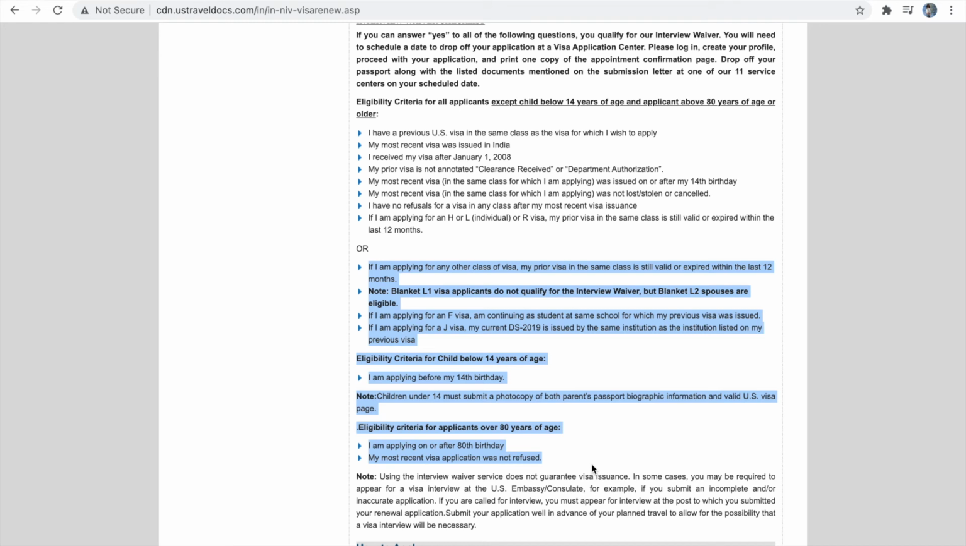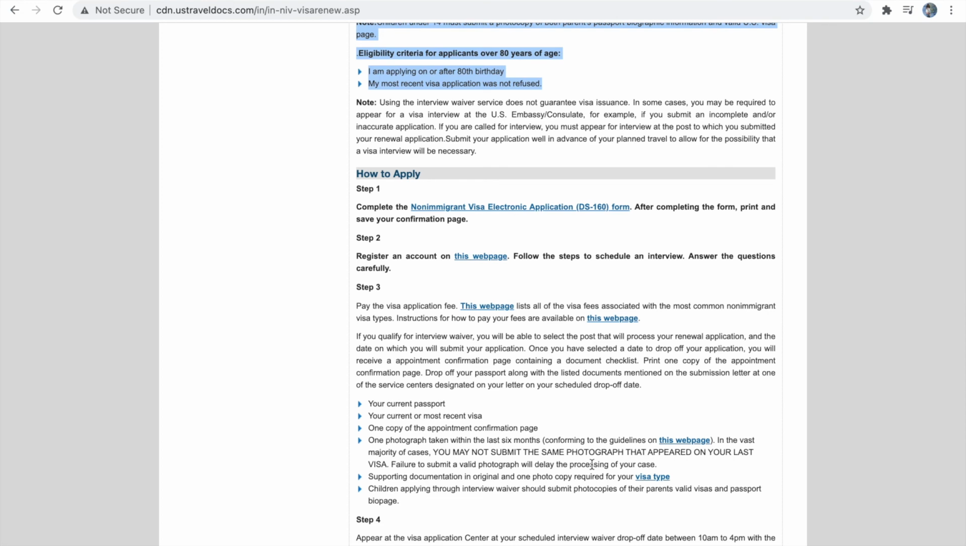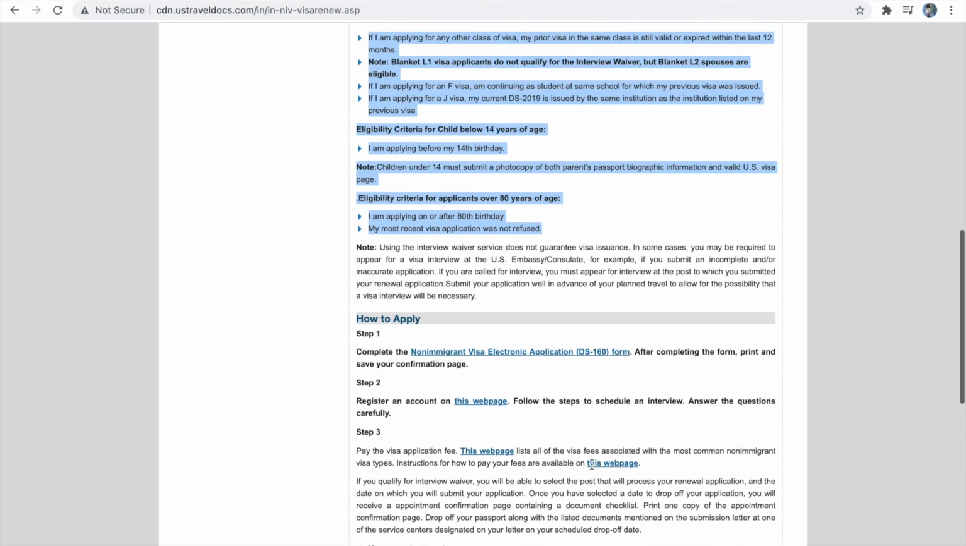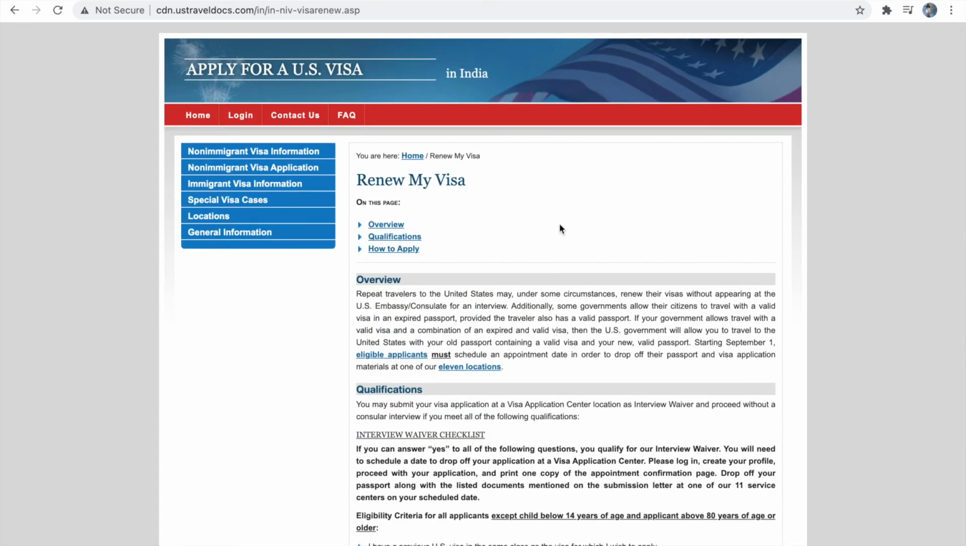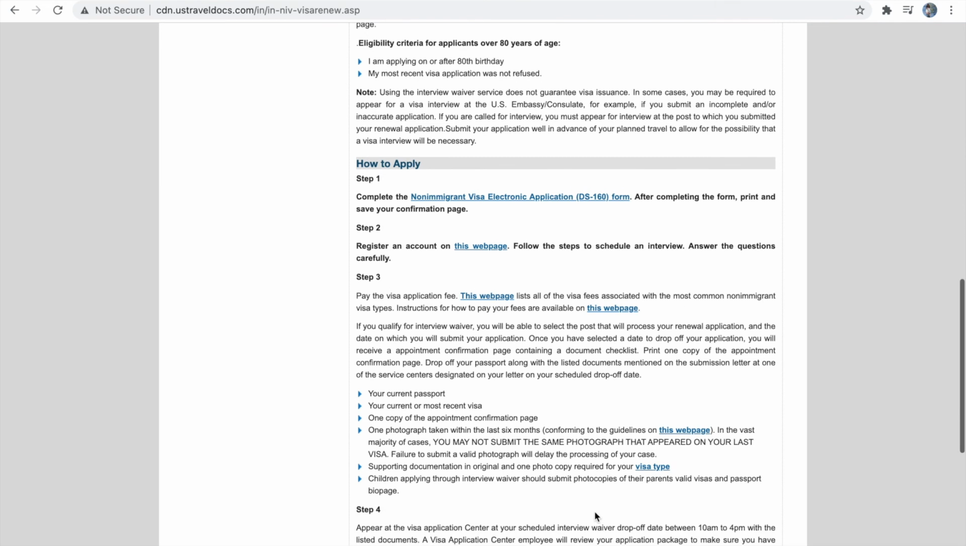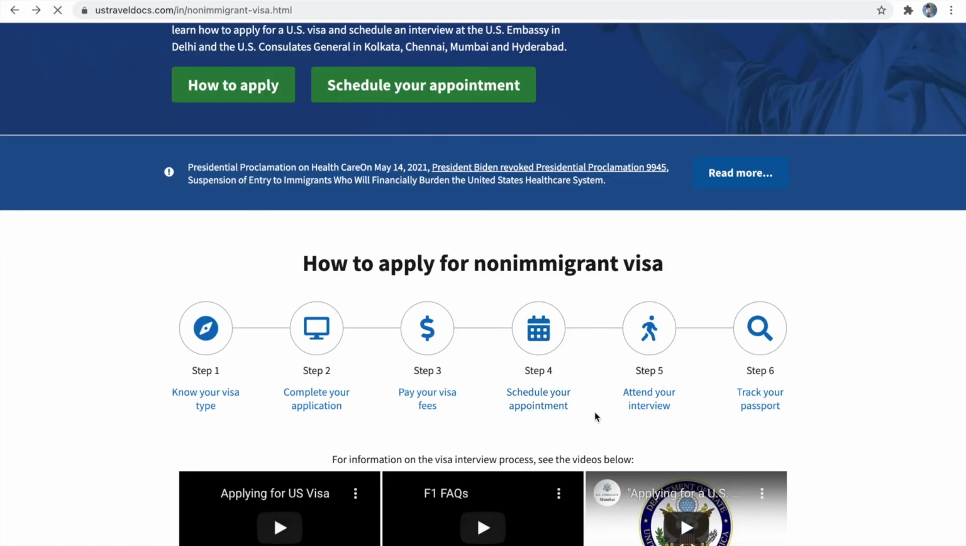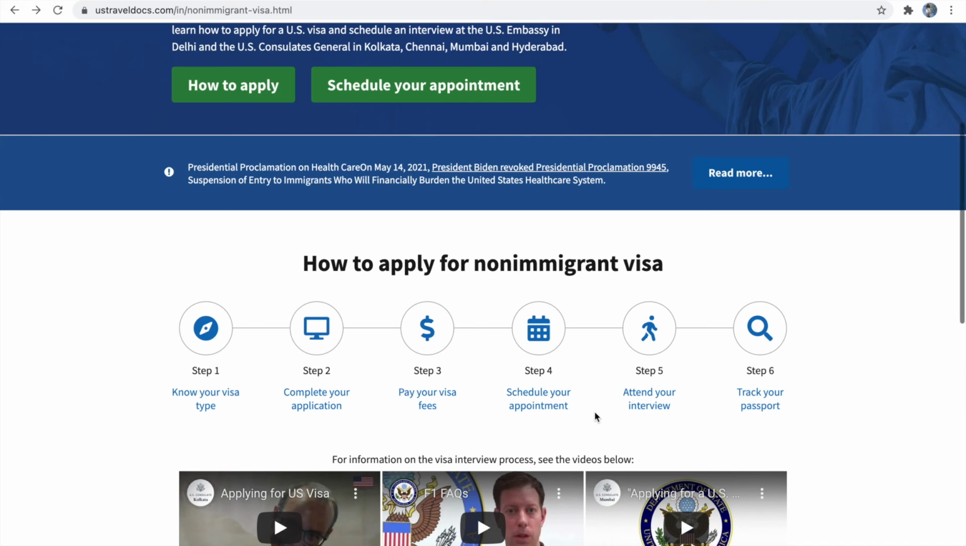So the Dropbox appointment is a 1 day thing. You just have to submit all the necessary documents at the time of your appointment at your respective VAC center. You can refer to all the information regarding the interview waiver program at this page. I'll provide the link for this page in the description below. So once you book your appointment, your step 4 is completed. You have to print your appointment confirmation page and take it along with you during your interview or Dropbox appointment.